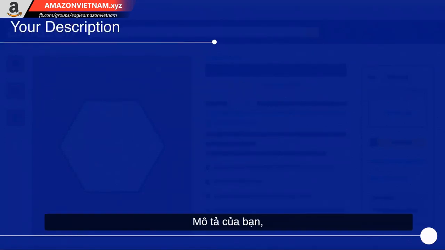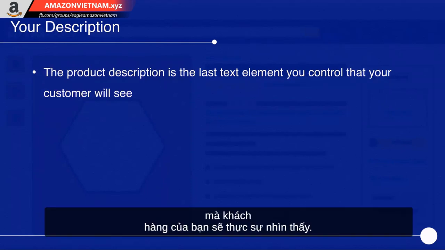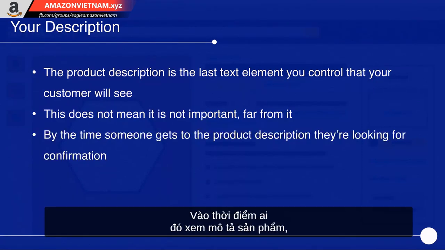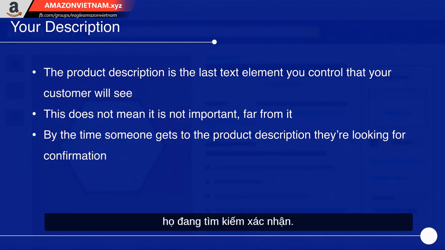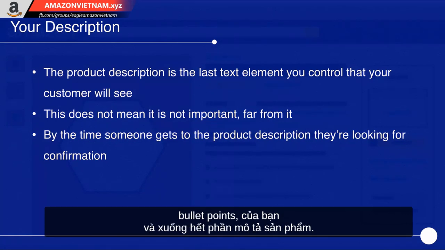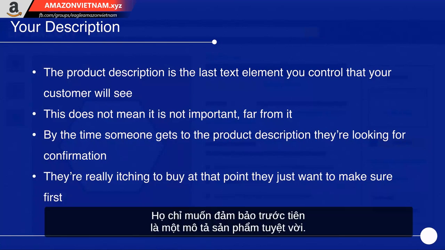So your description. The product description is the last text element you control that your customers will actually see. This does not mean it is not important. Far from it. By the time someone gets to the product description, they're looking for confirmation. In other words, they've scrolled past your title, your images, your bullet points, and got all the way down to the product description. So they're really itching to buy at that point. They just want to make sure first.